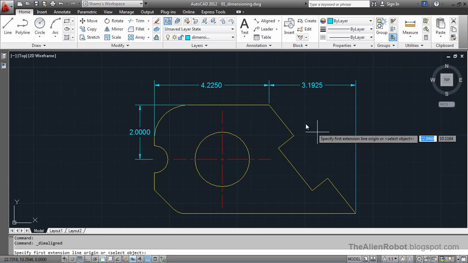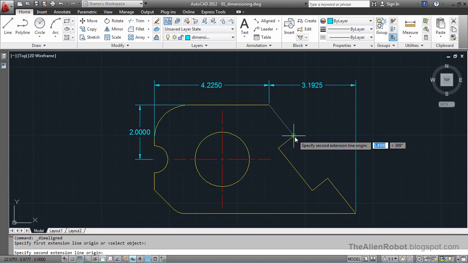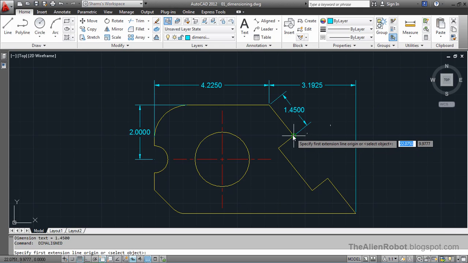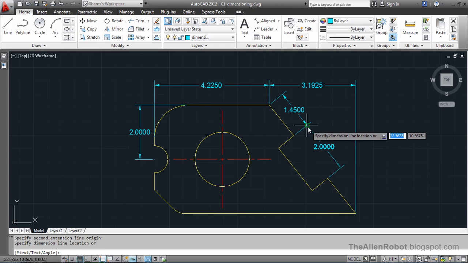Let's look at this aligned dimension. Aligned dimension, it gives us a true dimension between 2 points. Let's create this one right here. I'll press my space bar. Let's make another one right here. This is a dimension you'll use most often unless you require a horizontal or vertical dimension.